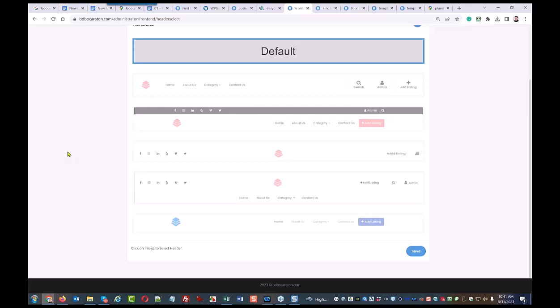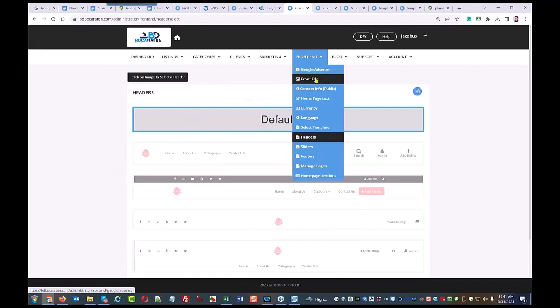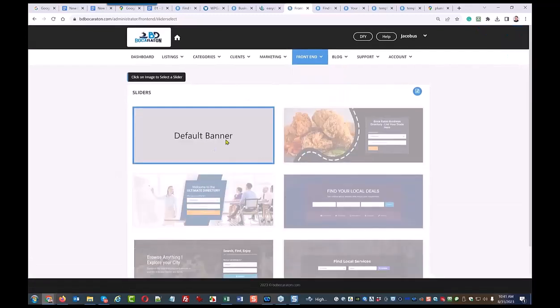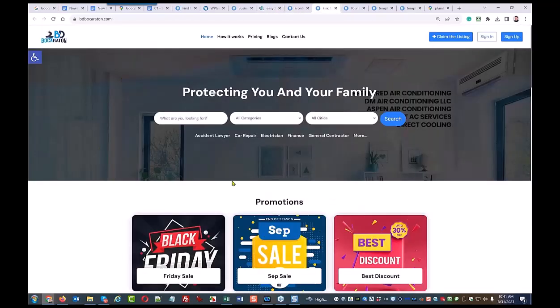Can we add the local event calendar category? Promotions. We have promotions, yes. Maybe you can show me a little bit later how it works. And slider. You can default back. You can use one of those sliders here. This is the slider.